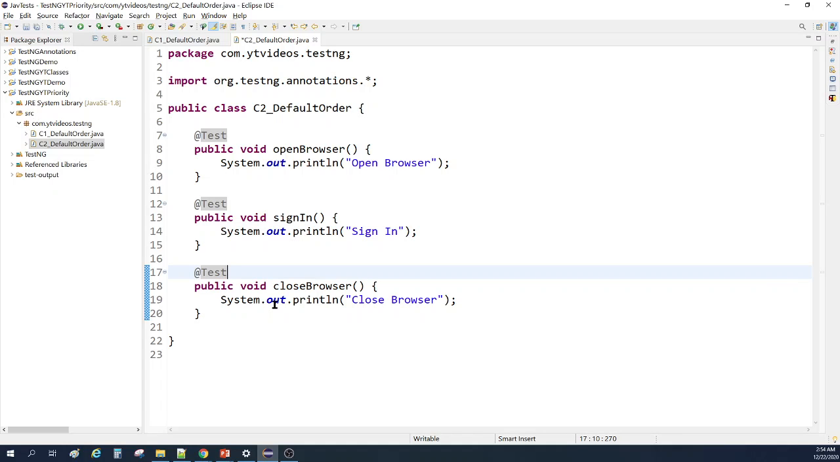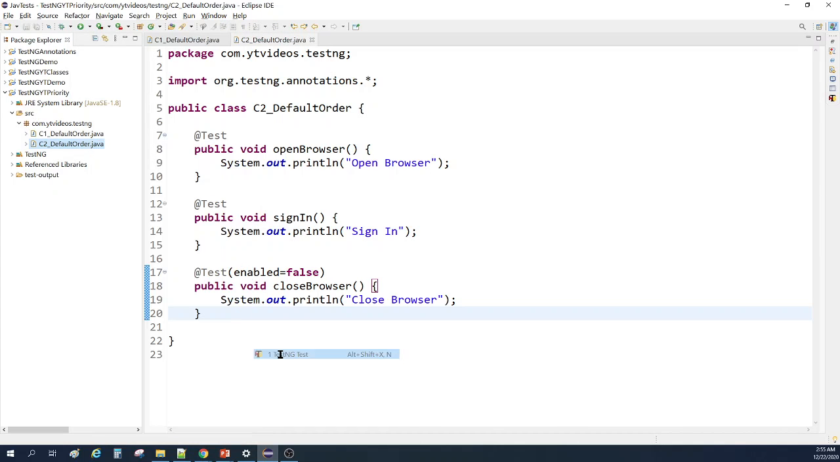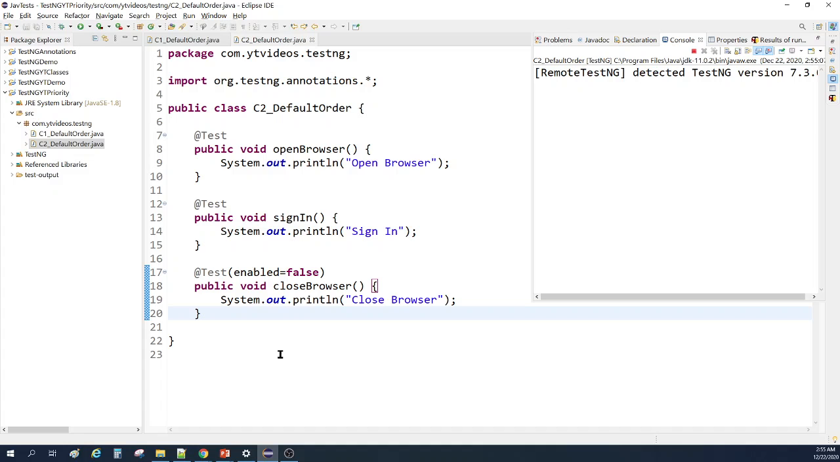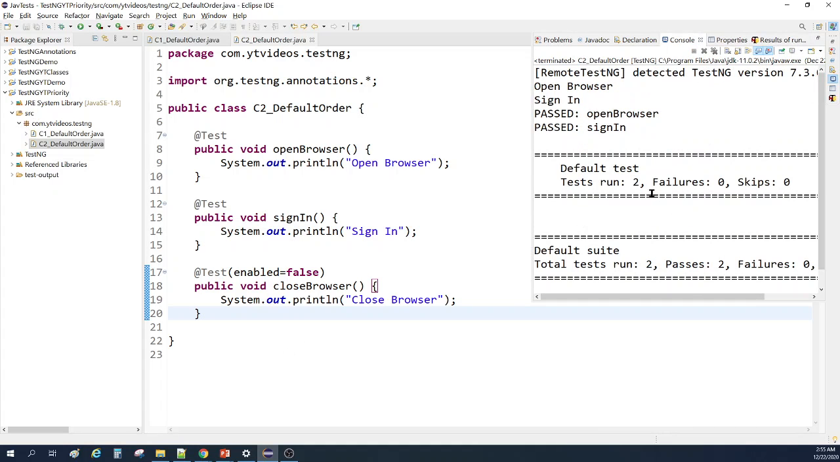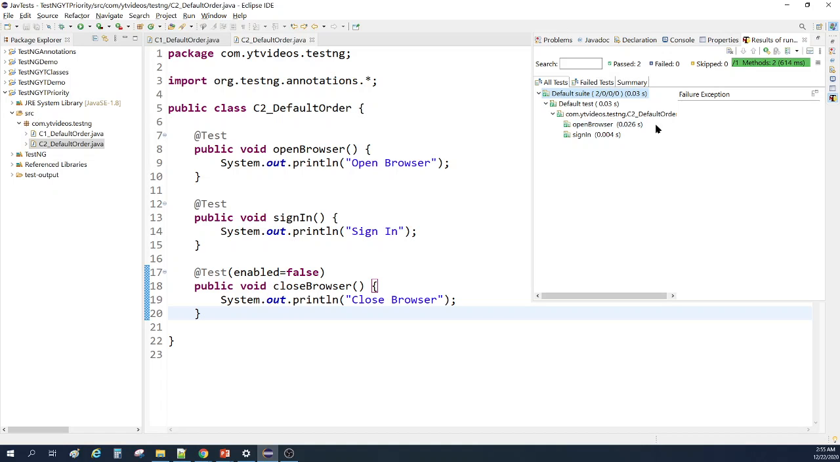In order to do that, we have an attribute called enabled equals false. All you have to do is this, simple. For the test method that you want to skip, that you don't want TestNG to execute, you add the attribute enabled equals false, and let's see if this does the job. Run as TestNG, and go. You can see there are only two tests run, open browser and sign in. See the report: open browser and sign in.